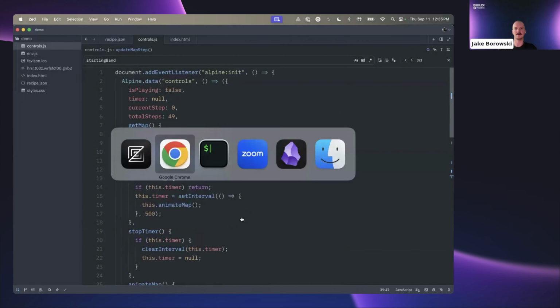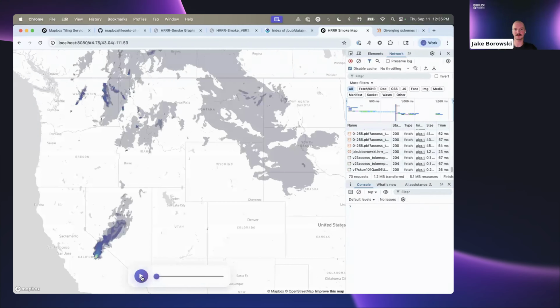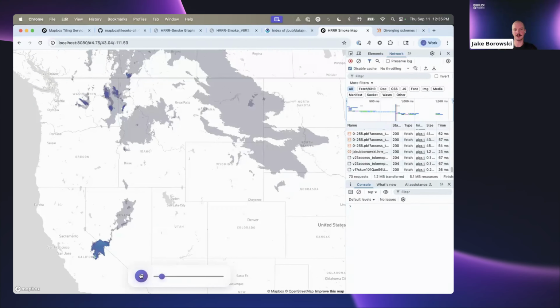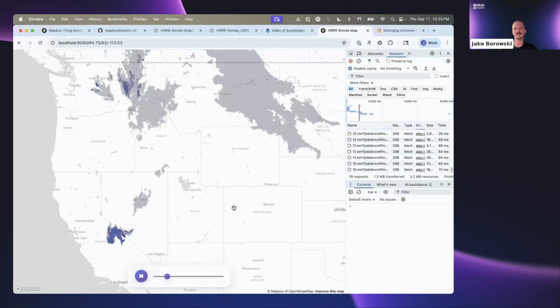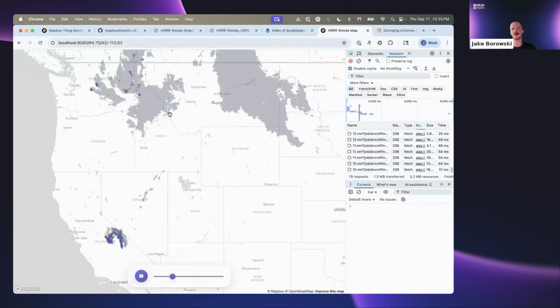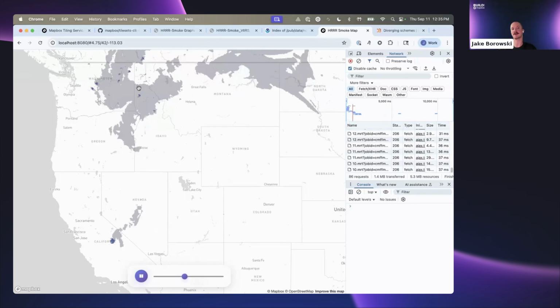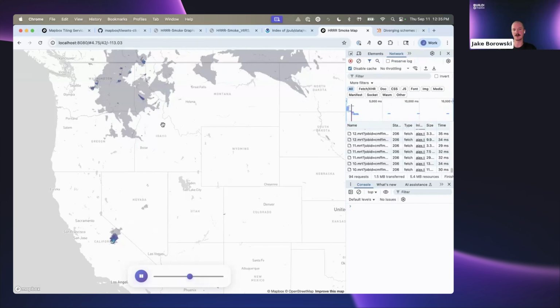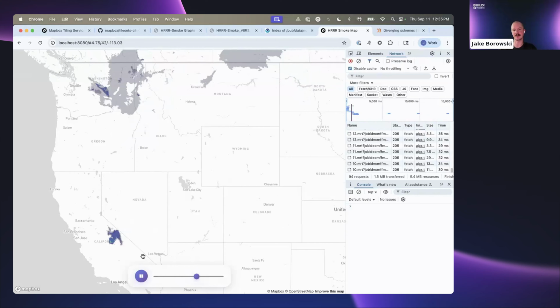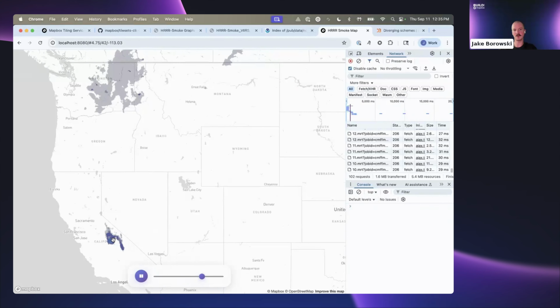Cool. Let's see if that works. So sweet. Here's a little animation running. And this is using all of those bands that exist within that tile set to show us a forecast of the next 48 hours of smoke data across the continental United States. The way that we're animating between each of these bands is actually quite simple.